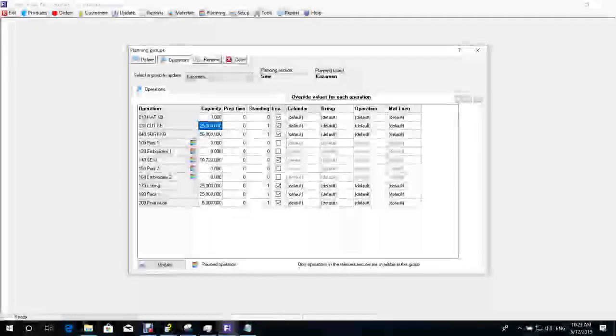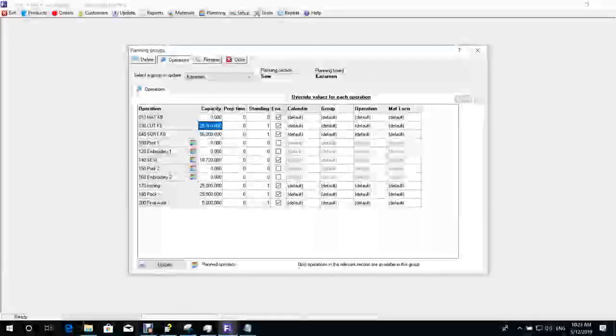Then the next level down, which is what you saw, would be the planning rows. So that's when we say the teams belong to this planning group. That's the relationship between the two.